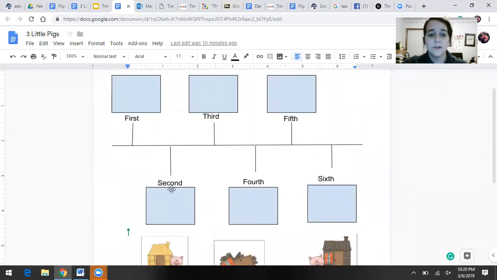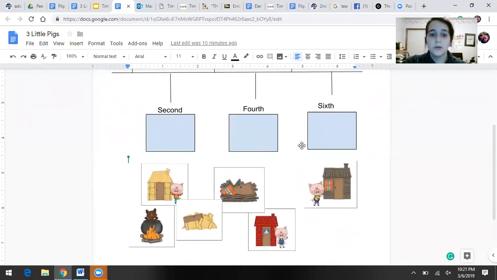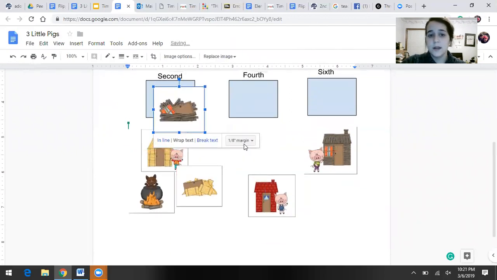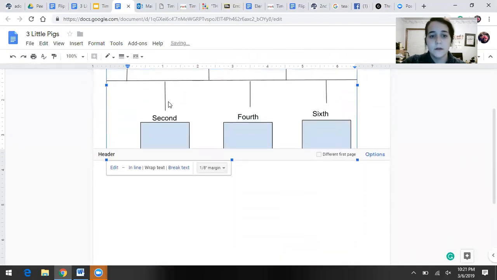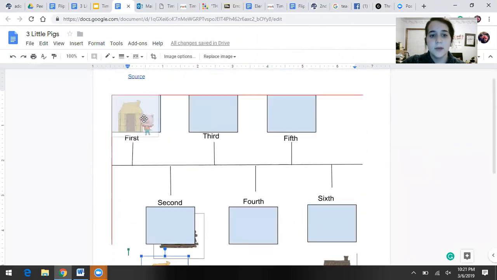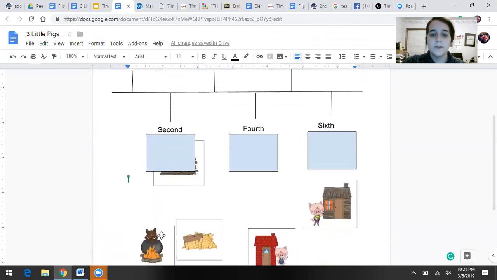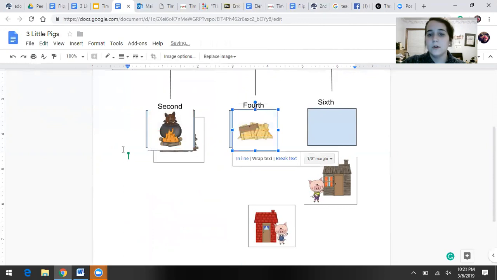We have what happens first, second, third, fourth, fifth, and sixth. There are 6 pictures. So you'll pick one that happens first. I'm just going to pick a random one, and you would drag it up to the box. Oopsie. You would drag it up to the box and put it in that first box, okay? And then you would do that with the rest of them until they are all in order, okay?